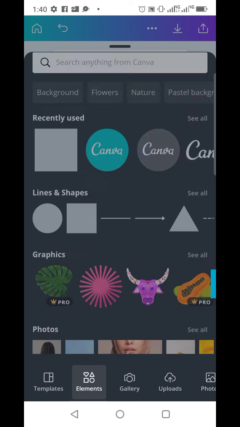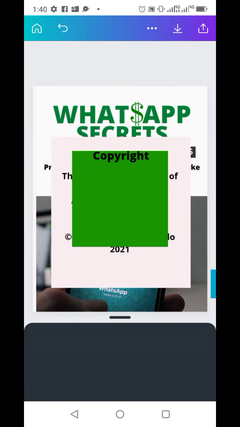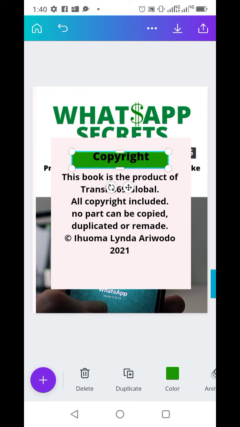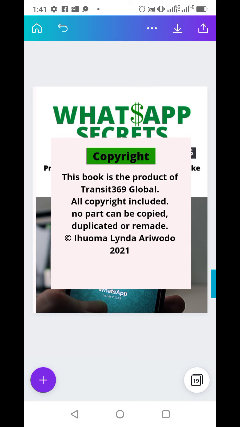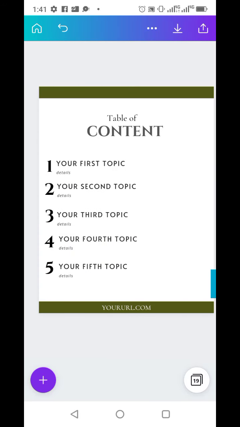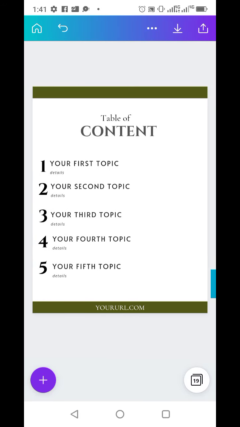So let's add another element to make it beautiful. You can choose different elements. So there are different elements that you can use. So don't just think this is the only elements that you have. Okay, so this is your copyright page. This is your book cover. This is your copyright page. And this is your table of content.